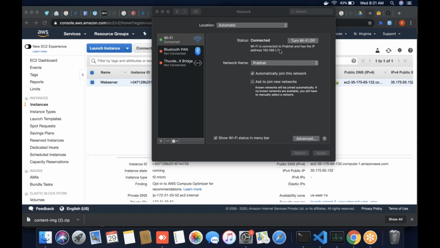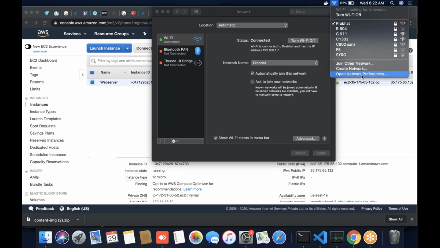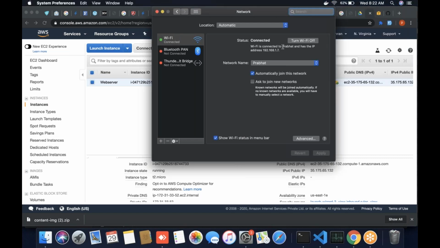So can you check your IP address? Go to the Wi-Fi and open network preferences. You'll get this kind of IP address. It should start from 192.168.1 and some value between 1 and 224. Can you check it? What is your IP address?